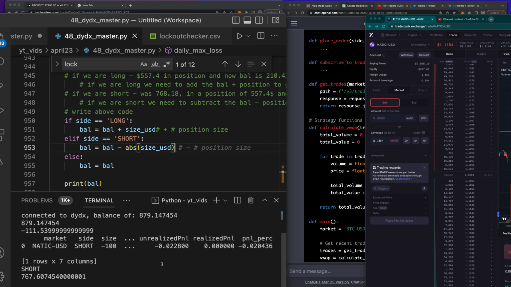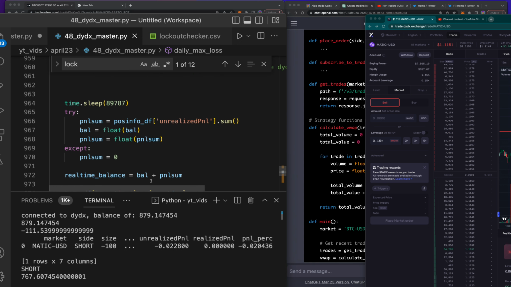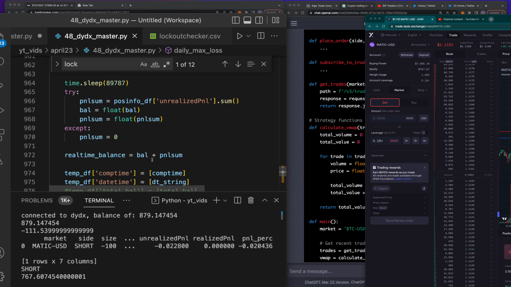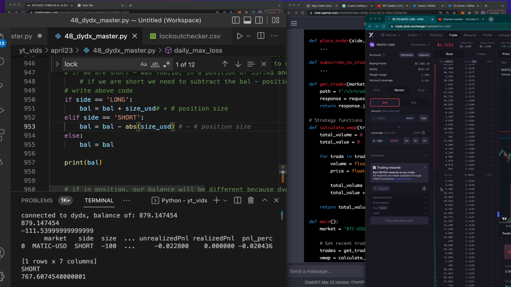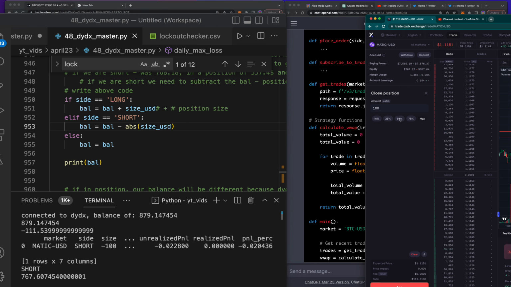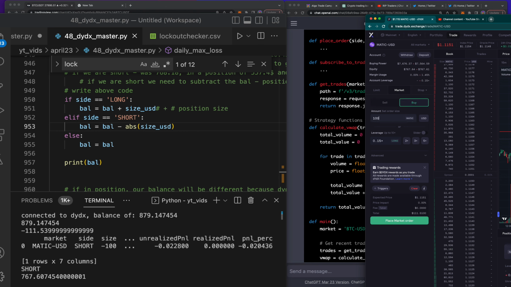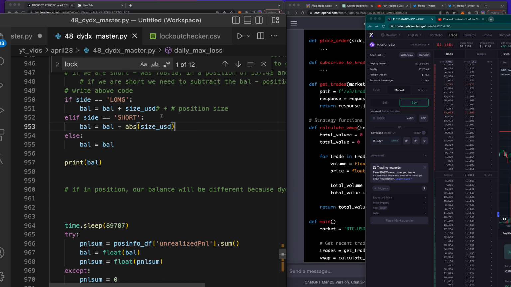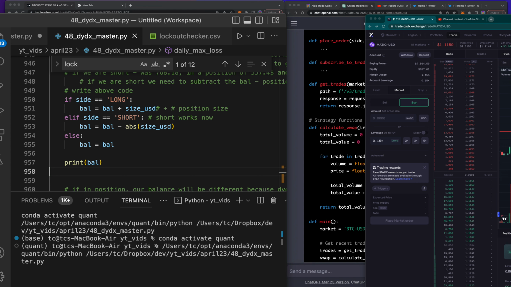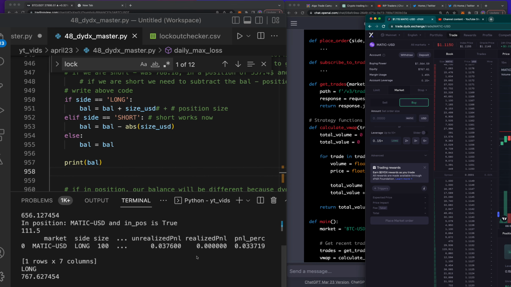It's so weird it does that. How much is it off by? 767. It's off by 7 cents. So maybe that's the position. But later, we go in here and we get the P&L sum and we add in the sum. Okay, I think we fixed our problem. So I'm going to close this position and now let's test it long. So 767 short works. Let's go ahead and test this now. Let's run it. $767. Cool. So we are Gucci on this problem.